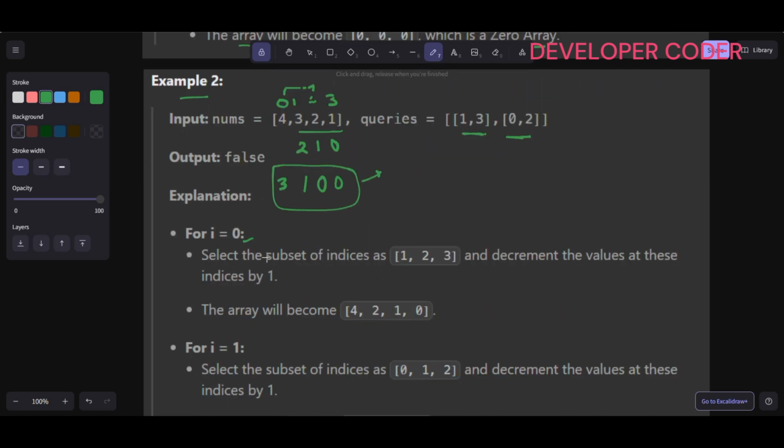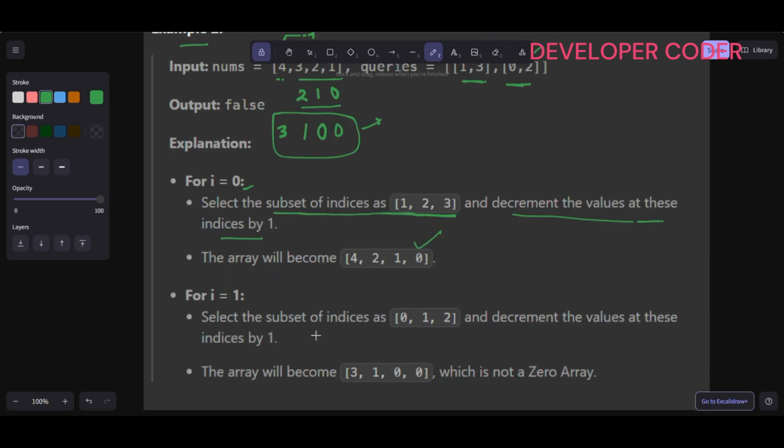For I equal to 0, select the subset of indices 1 to 3 and decrement the values at these indices by 1. So we are going to get 4 2 1 0. For I equal to 1, if you pick this, then we are going to get 3 1 0 0. Select the subset of indices 0 1 2 and decrement the values at these indices by 1. So we are going to get this, which is not a zero array. All right, so this is clear.